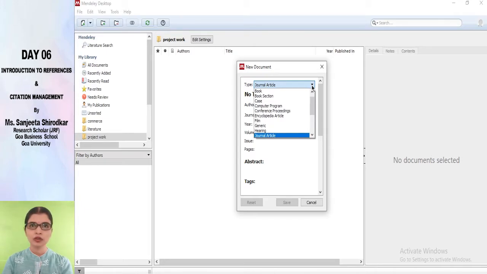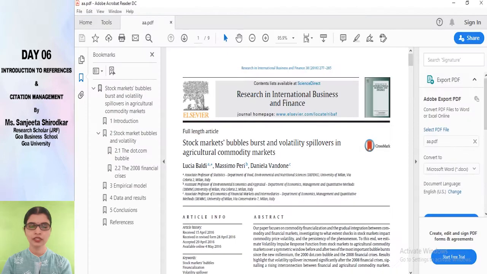Is it a book, or a book section, or a working paper, or a research article? What is the type of thing you are trying to cite or create a reference for? Is it a newspaper, a magazine article, a web page, a working paper? So you have to choose the source type. For example, here it's a research article which is part of one of the journals of Elsevier. So let us do this.